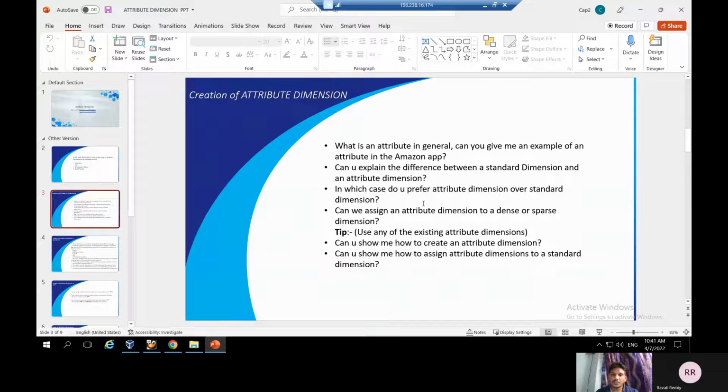In which case do you prefer an attribute dimension over the standard dimension? The attribute dimension is used for user-specific scenarios, for describing the quality and characteristics of the data.